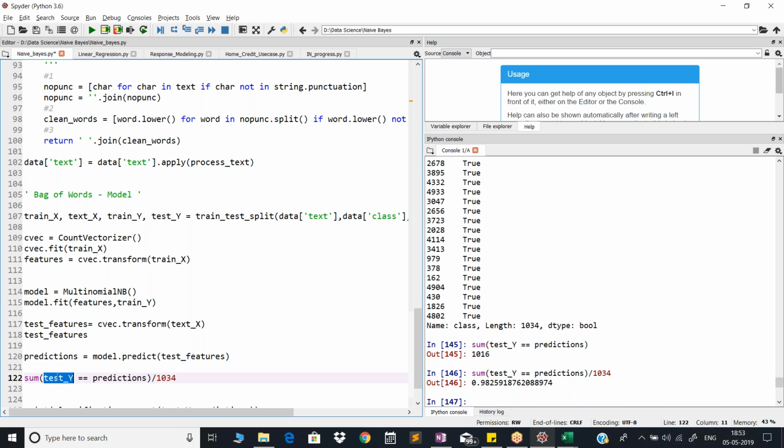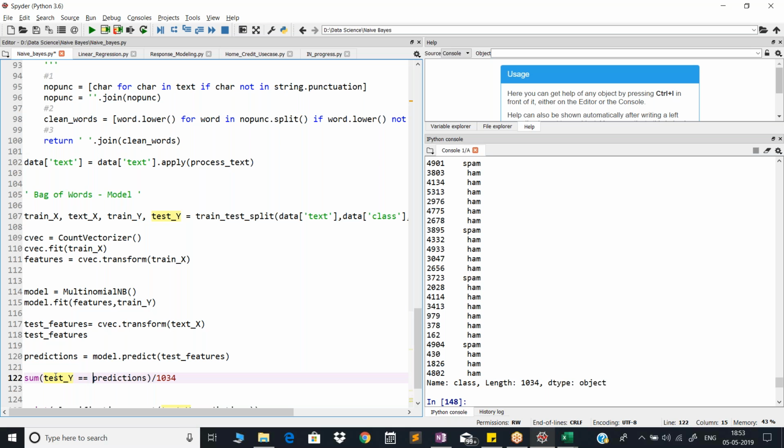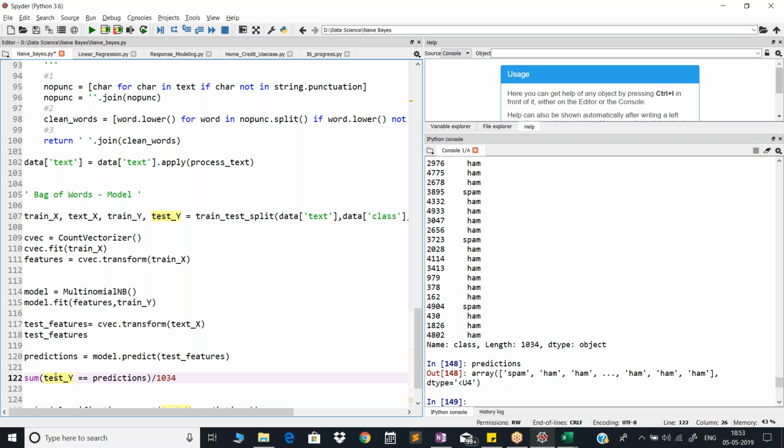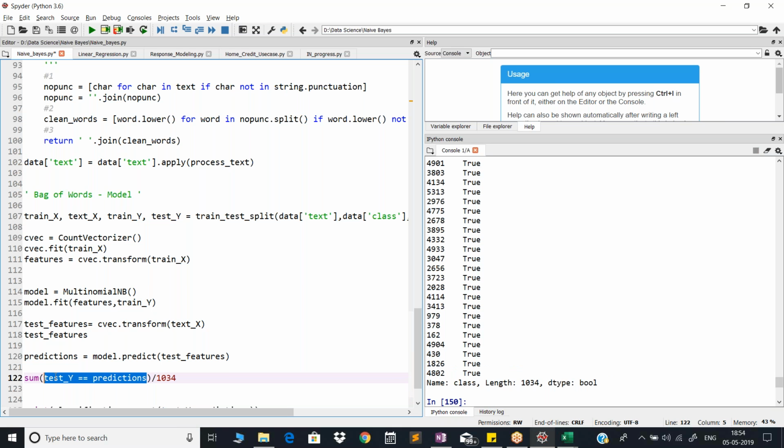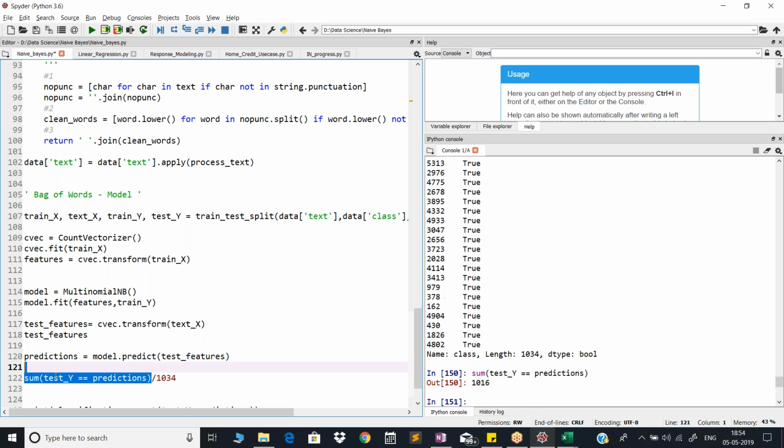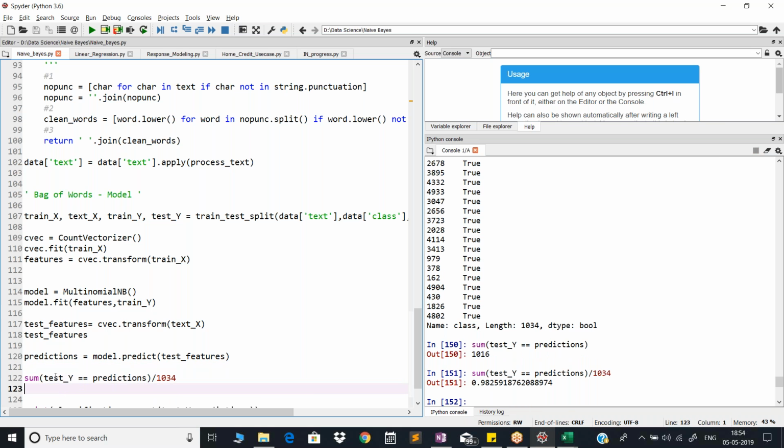What are we doing? We're saying, hey boss, this is the true value and this is the predicted value. Can you please let me know where the true values and the predicted values are matching? Sure, I can do it. Can you tell me how many of those? 1016 of those are actually matching. Out of the 1034 records we have, you have a 98% accuracy right now is what we are saying.